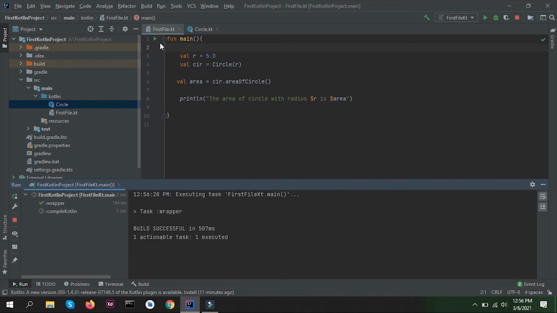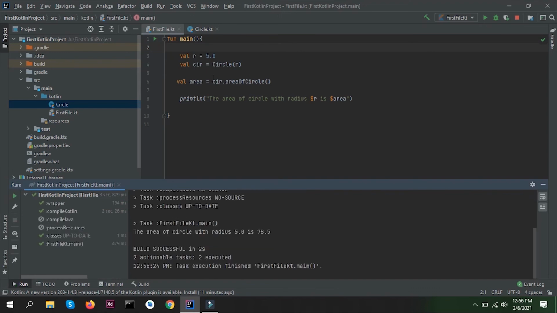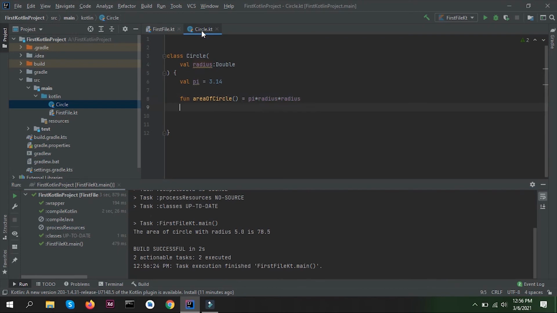Yeah, the area of circle with radius 5.0 is 78.5. So this is how you create classes and create different methods and access those methods from another function, right? So let me create another method just for the sake of another example.